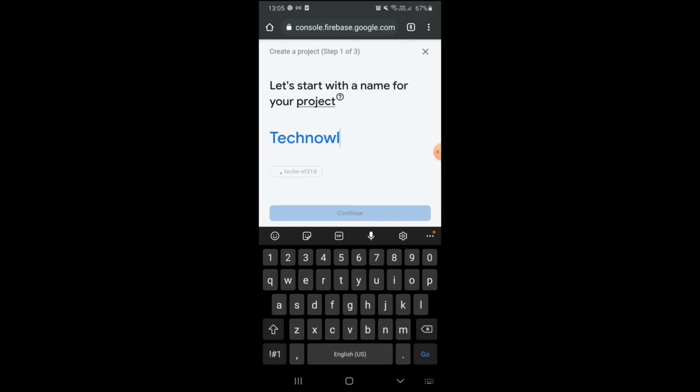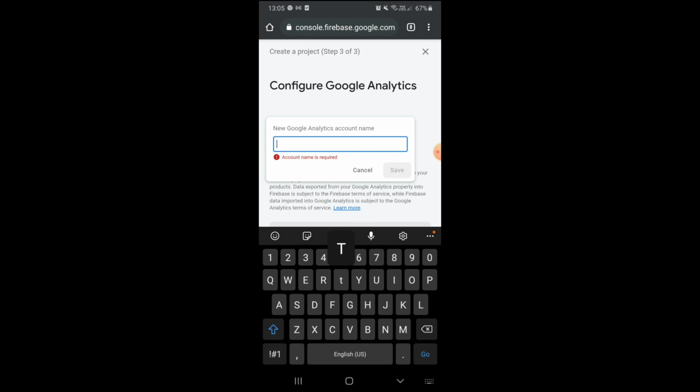So now you have to select an account. So create a new account. And click on save. Now you have to select your country. I'm from India, so I'll select India. Yeah, so you have to accept the Google terms and click on create project. Now they will be creating a project for you.